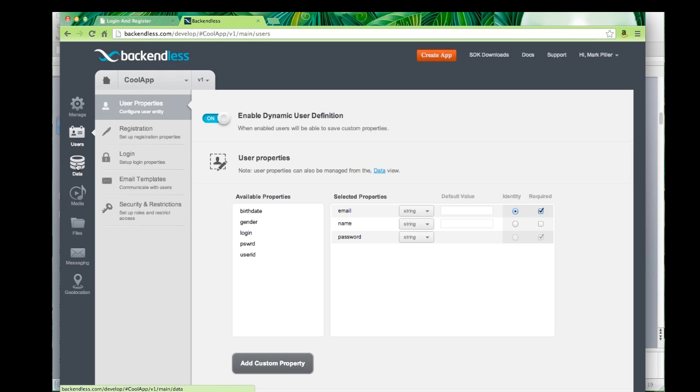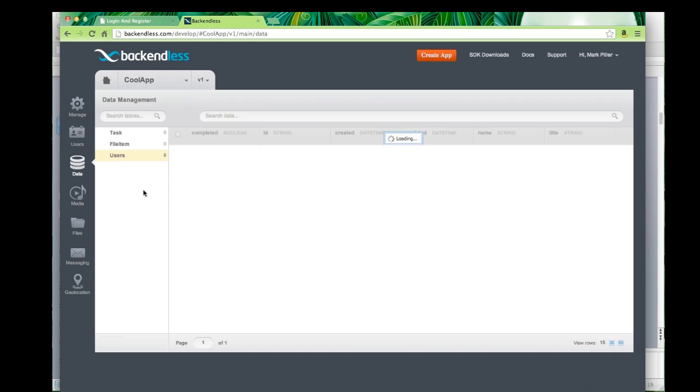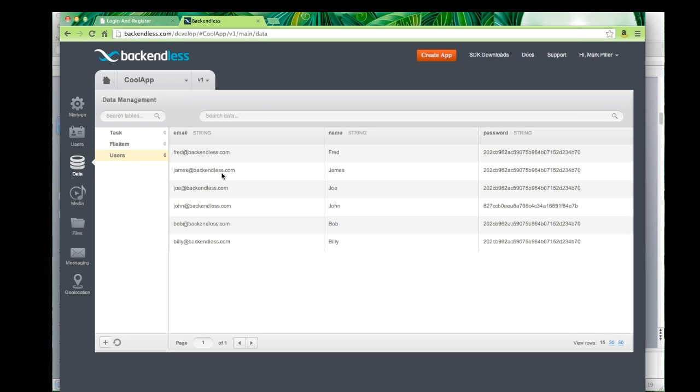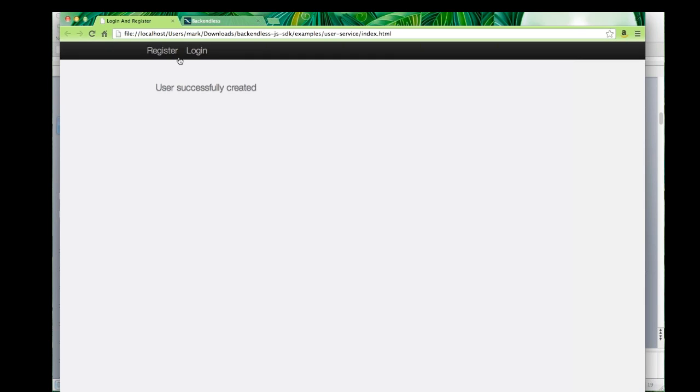Once the user registers, you can actually see the registered users if you go to data, and here it is. So here's this John that I just created an account for. So if I go back, just to demonstrate how the login works, it's fairly trivial. And the user is logged in. But let me show you what it actually means from the API perspective.